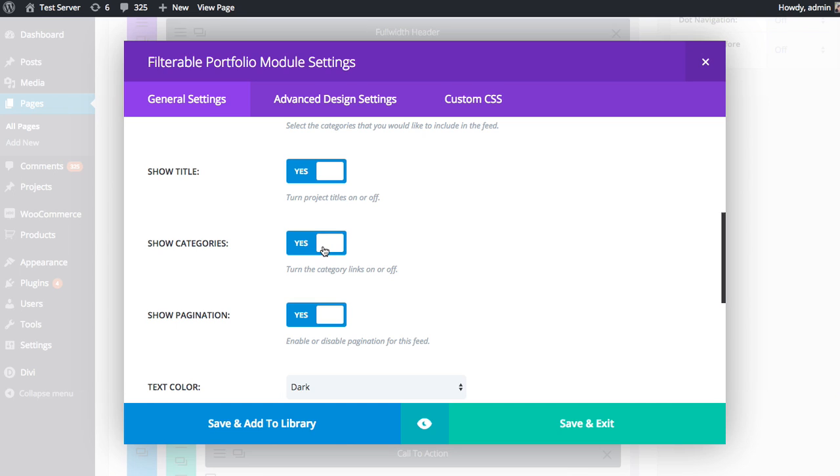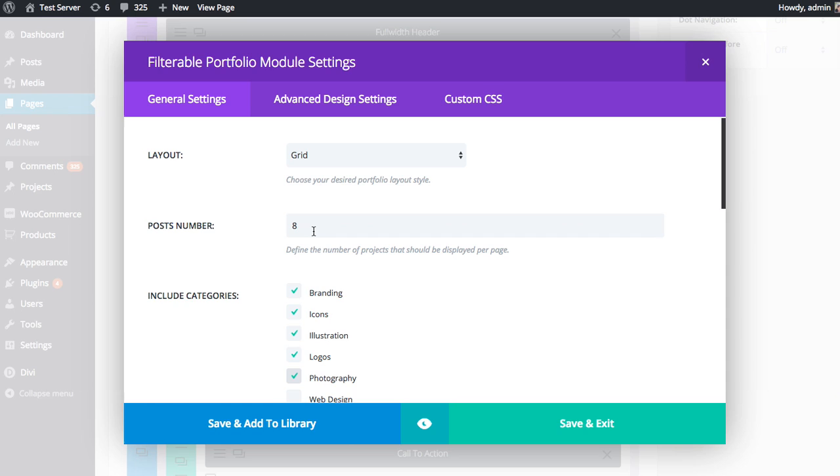You can choose to show categories, as well as pagination, which appears below the portfolio module. And if you have, for example, more portfolio items than the number you have chosen to display here, a pagination will be used, and you can switch between pages.